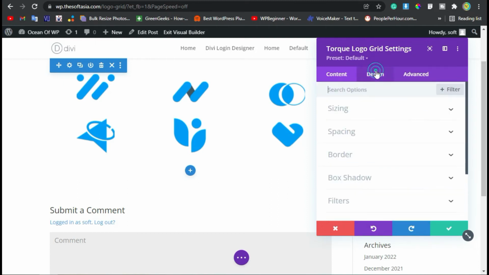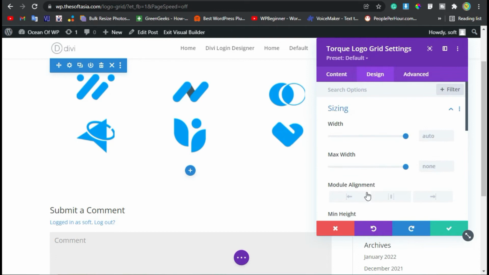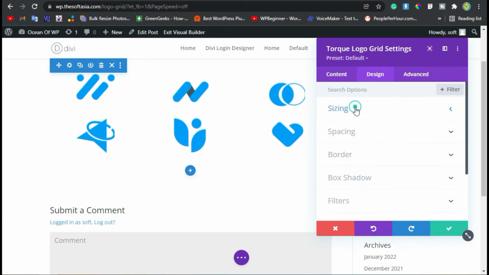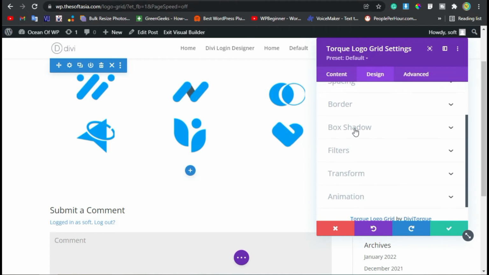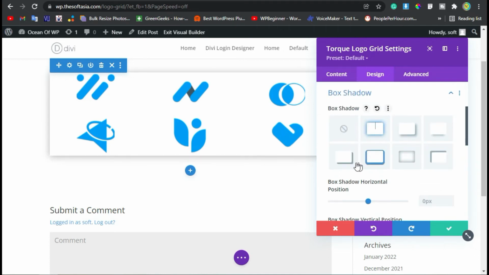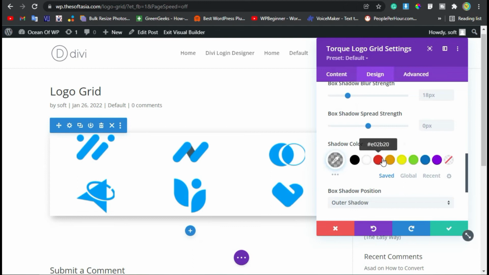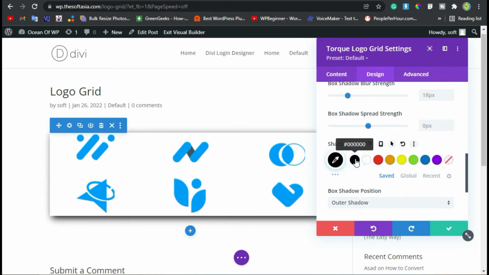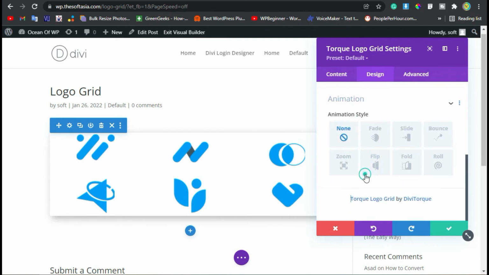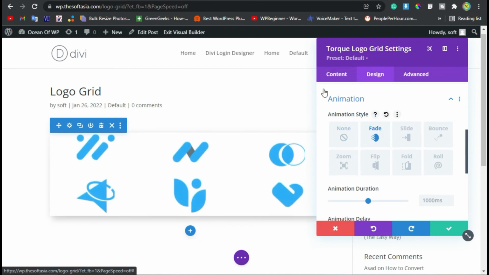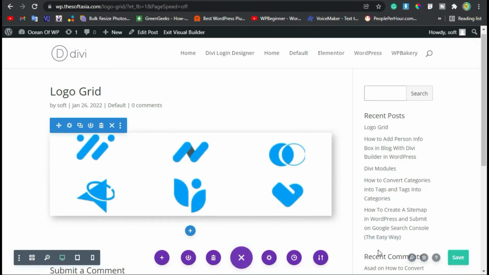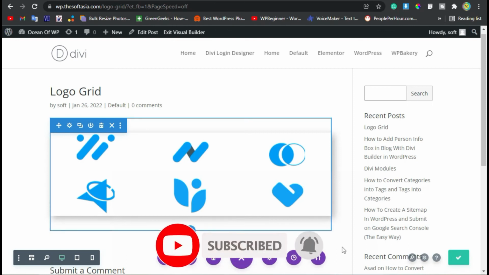Now go to design. From design, you can change the sizing, spacing, border. You can add box shadow. I will add box shadow like this or this one. Yeah, it appears good. You can change the shadow color. Default is perfect. You can add an animation. I will add fade in. Now click on this tick button, click on these 3 dots and click on save. Now you have successfully updated your post.